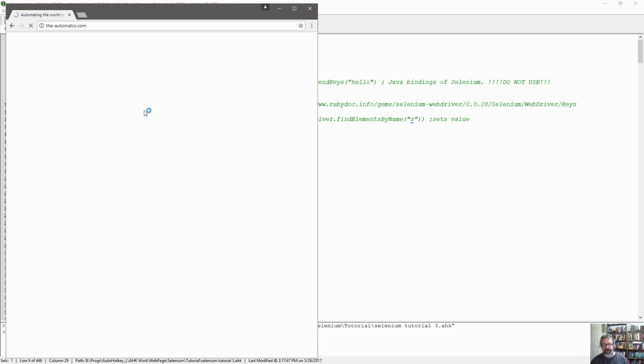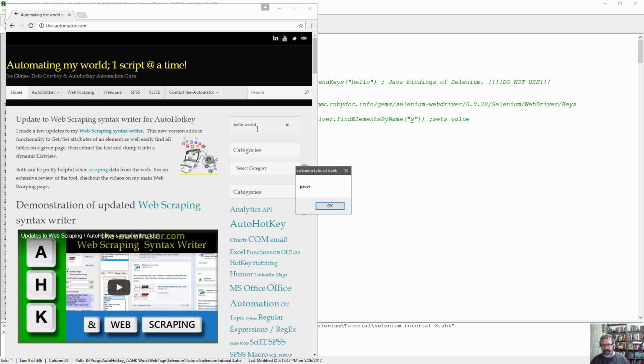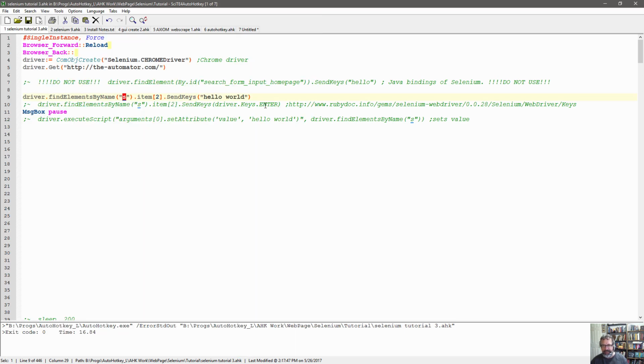And now I opened up Chrome. Here it comes. And there you go. There's the second one. I believe this is the first one. And I'm pausing it. You can see it's populated here. Now, of course, this wouldn't send an enter key. And that's what this next one is.